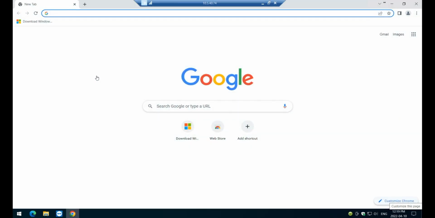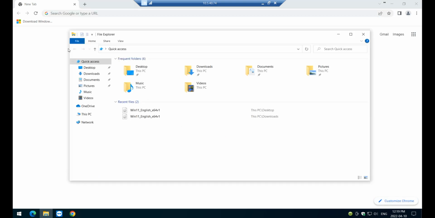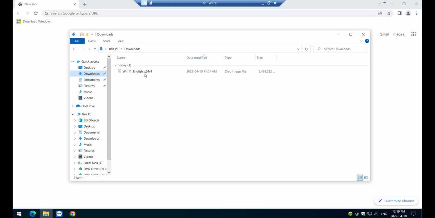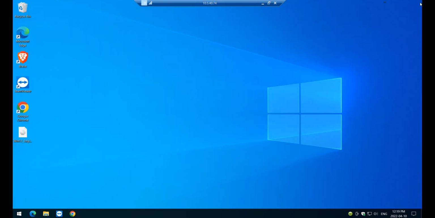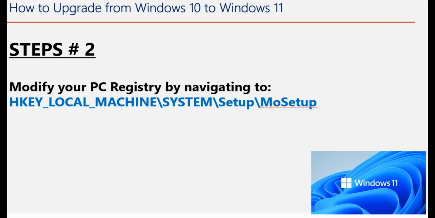Once your browser notifies you that the download has been completed, navigate to the downloads folder and make sure a copy of the Windows image is sitting right there. Okay, just close the browser, and then let's jump into the next step.